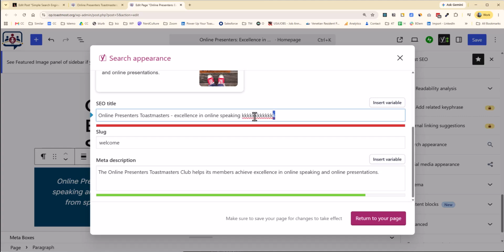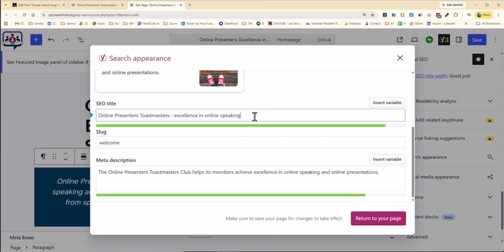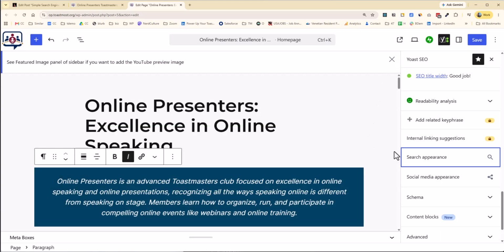If I make it a little bit too long, I get a red line and I can adjust. Same thing with the description. You can only use so many words, so many characters, and have it be picked up in an optimum way by the search engine. So it's giving you guidance on how long that can be. So that is the search engine appearance.